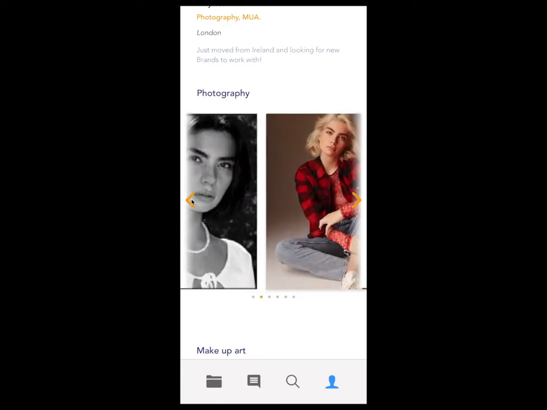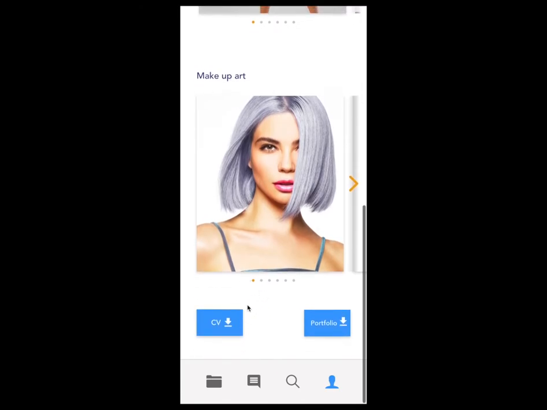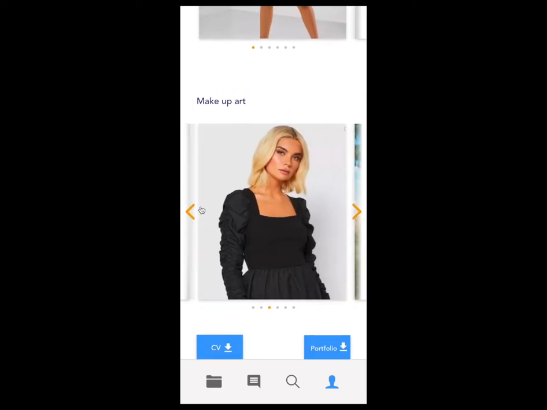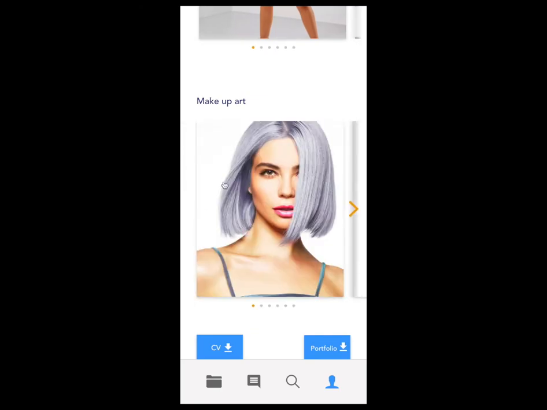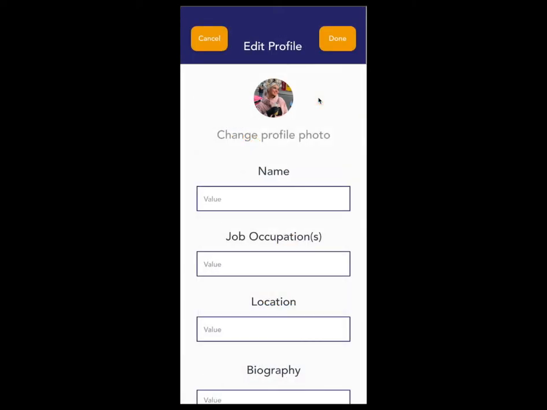Users can also add their CV and a portfolio document if they want to, as this may give a more detailed description of their work. Users can also edit their profile if they want to change their profile images or information by clicking the edit profile.